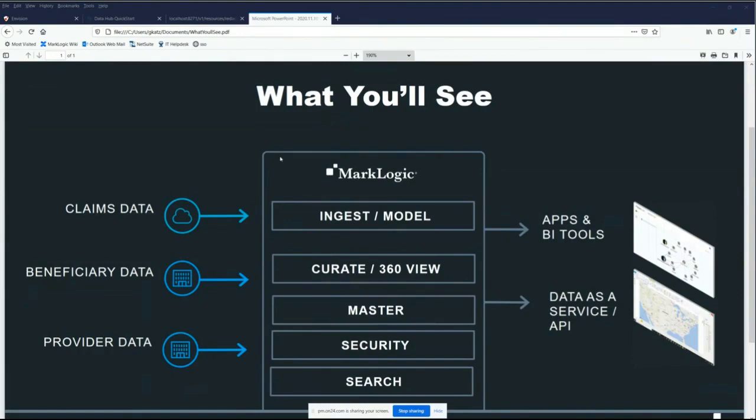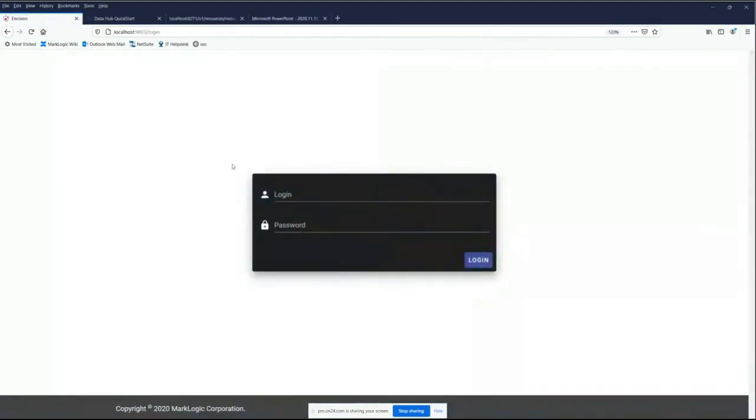And then, of course, downstream consumption. How do I access the data and BI tools? How can I access the security capabilities to enable sharing of the data? So the first thing I'm going to do is log into my MarkLogic Envision environment. I'm going to log in as Dr. Smith, so I'm seeing security built directly in as we speak.